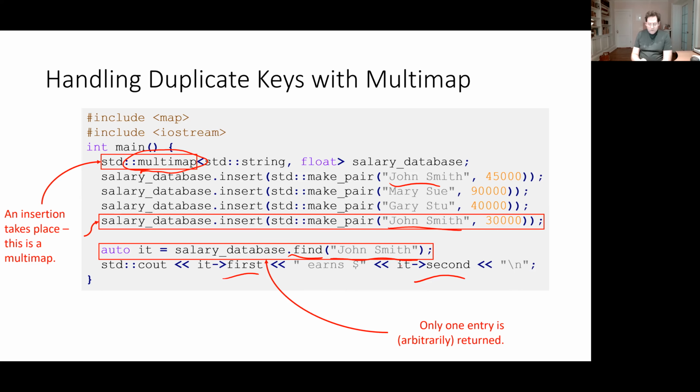It's going to only return one of the entries though. Both of these entries for John Smith are in the tree now, but I said just find me an entry, any entry for John Smith. So I'm going to get one. I'll get an iterator pointing at that node, and I can print out the salary, but it's going to be one or the other. I don't know which one I'm going to get, but I'm not going to get them both.